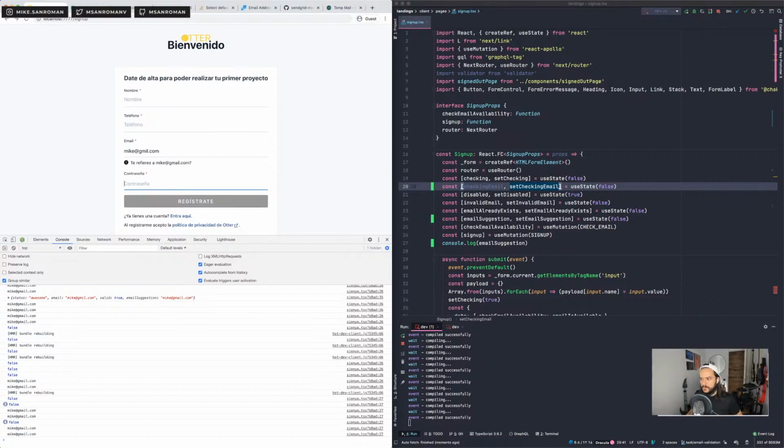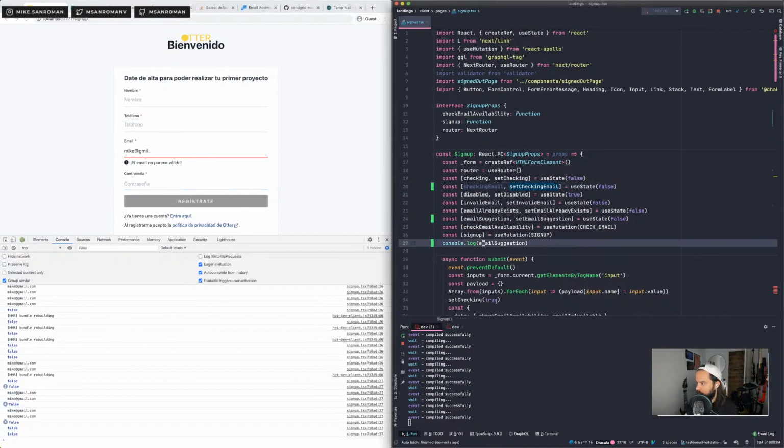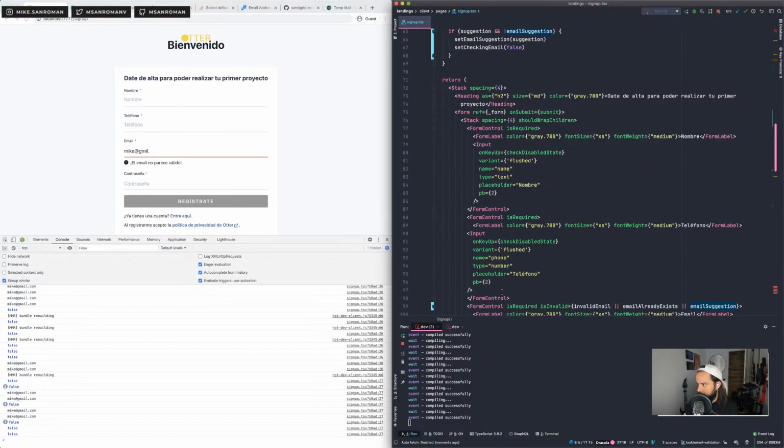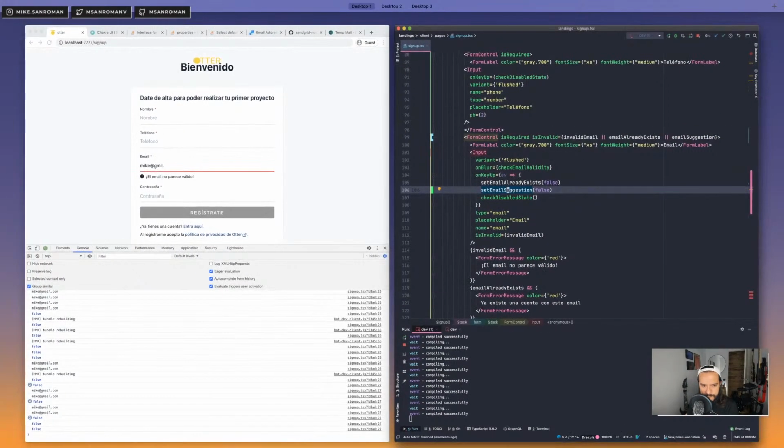Okay, so this could work. I need to figure out a way to... there's no music.